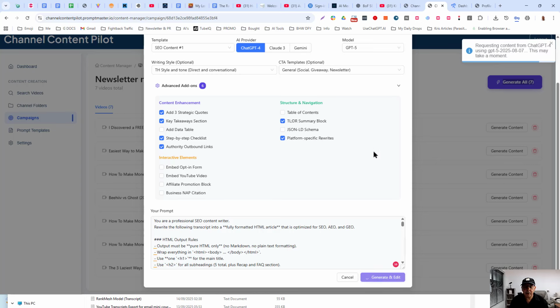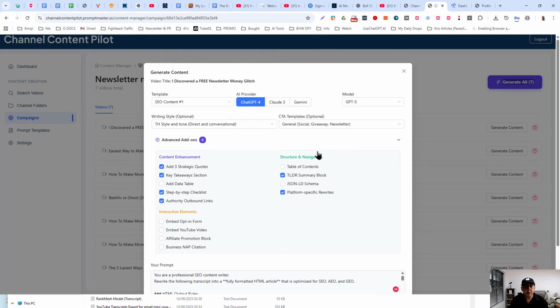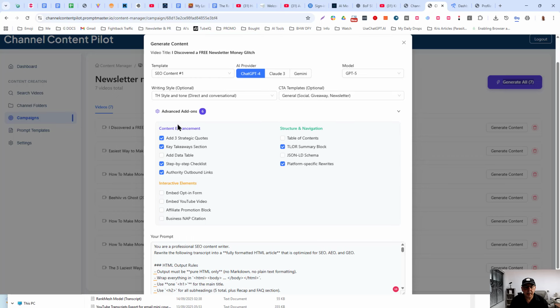It's going to generate the content according to the advanced add-ons that we added. So if you're doing bulk articles, you will have a progress bar up here and you will see it moving. Now depending on how many content enhancements and structure and navigation and interactive elements you add, it can take a little bit of time.